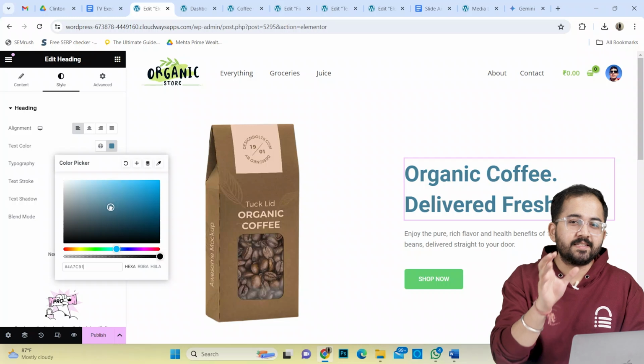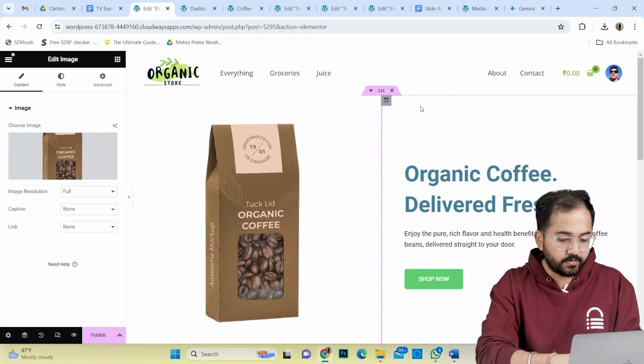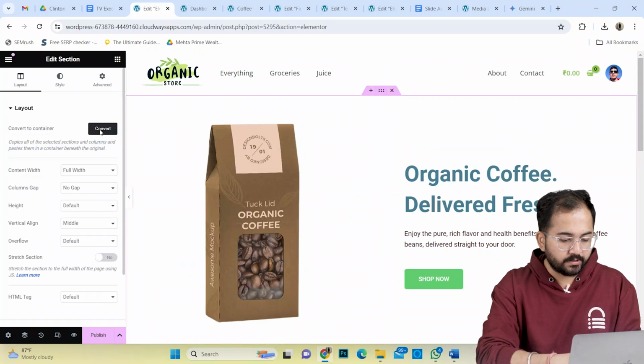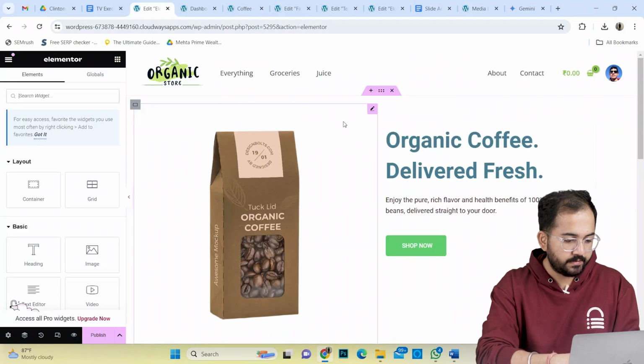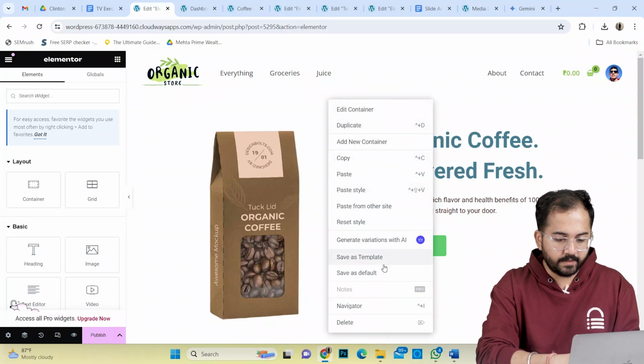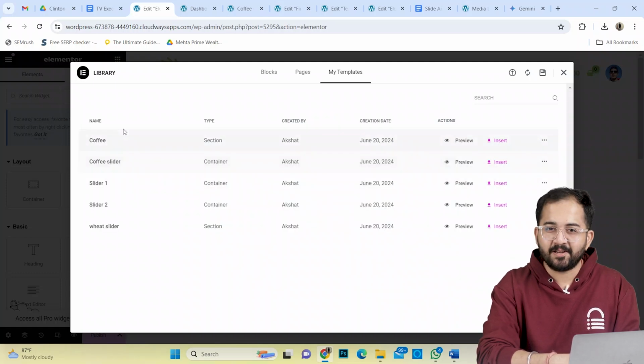Now, to save this design as template, I first need to convert this into a container. So click here and under layout, click convert. To avoid confusion, let's delete the older section from here, like this. Awesome. Let's save it as a template by clicking here. And in this pop-up, give it a name and save it like this. Now let's create a slider out of this.